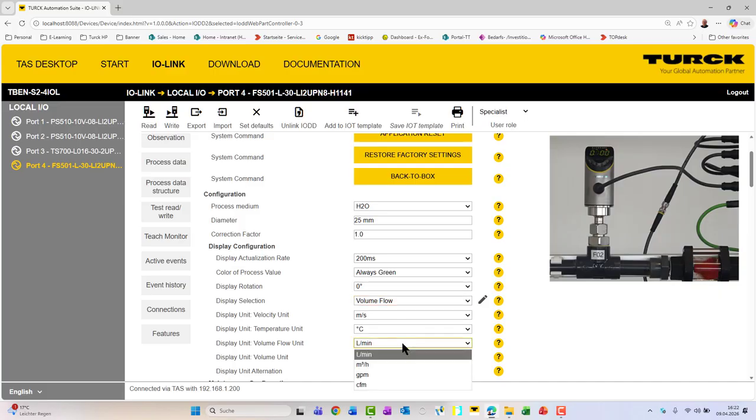Here we have the different units for volume flow: liter per minute, meter cube per hour, gallons per minute, or cubic feet per minute. And exactly like that for flow velocity, we have meter per second, millimeter per second, foot per second, and degree Celsius and degree Fahrenheit for temperature. So here I have selected volumetric flow right now instead of flow velocity.